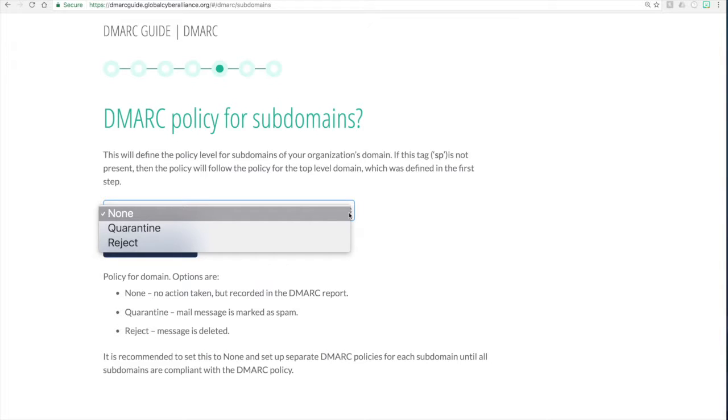If you choose to do that, you do not have to do this. It's not required because, like I said previously, by default, it will take on what the P tag or the top level domain policy is. However, if you do have subdomains, it is recommended that you do consider starting off at none.